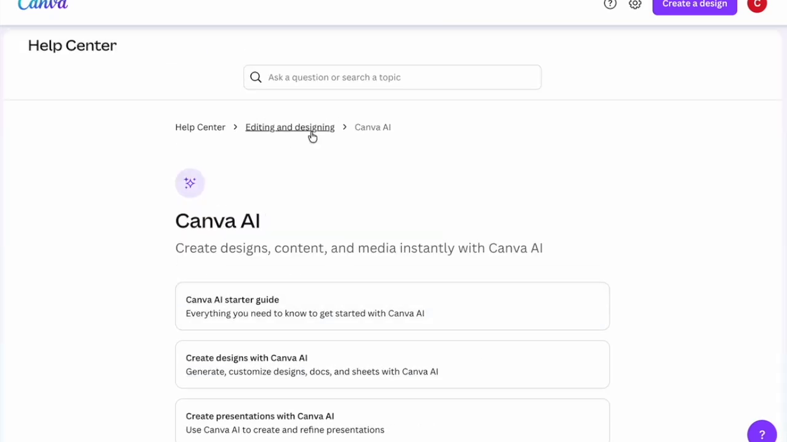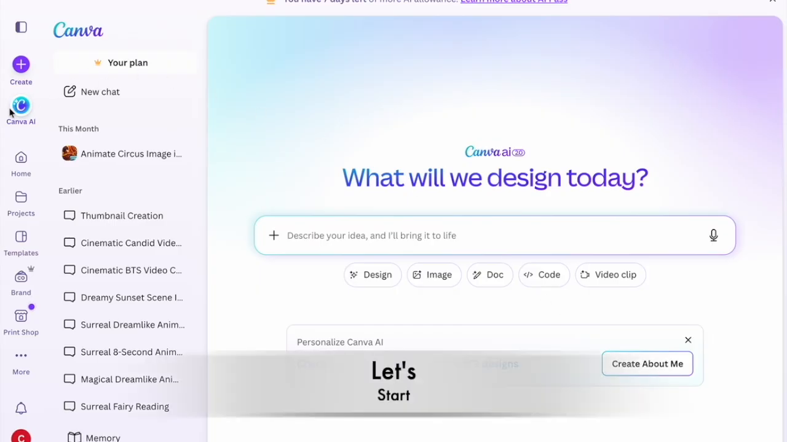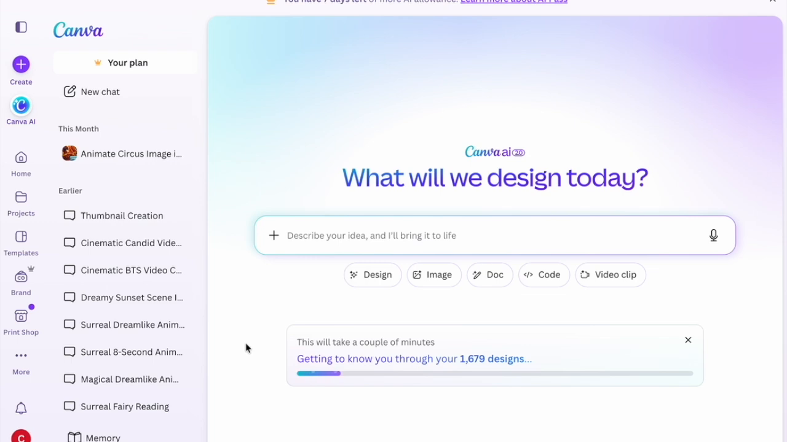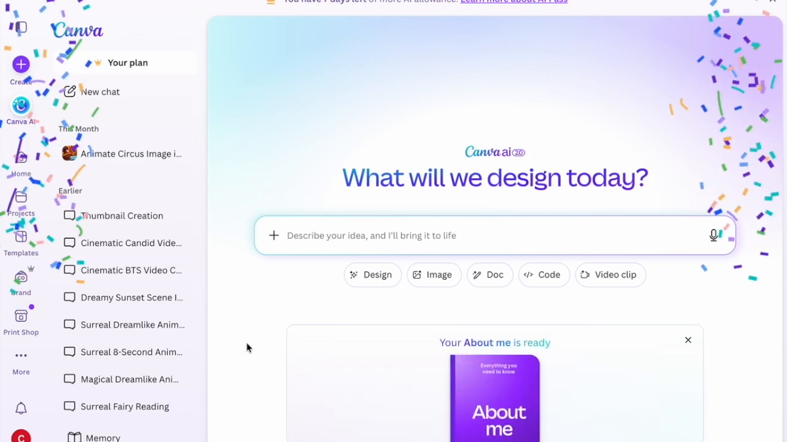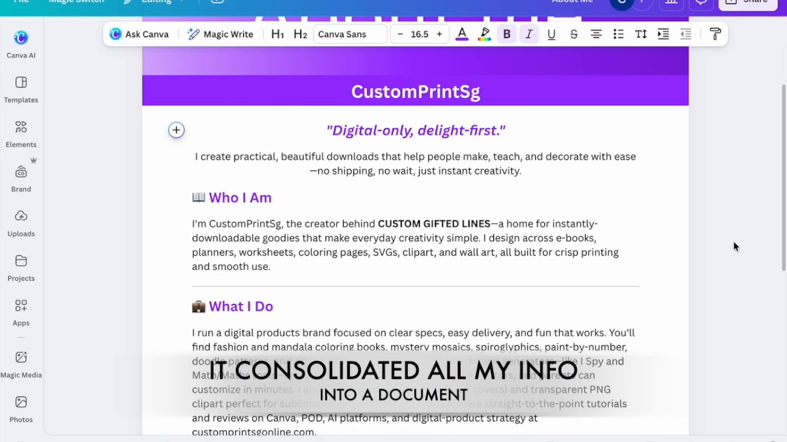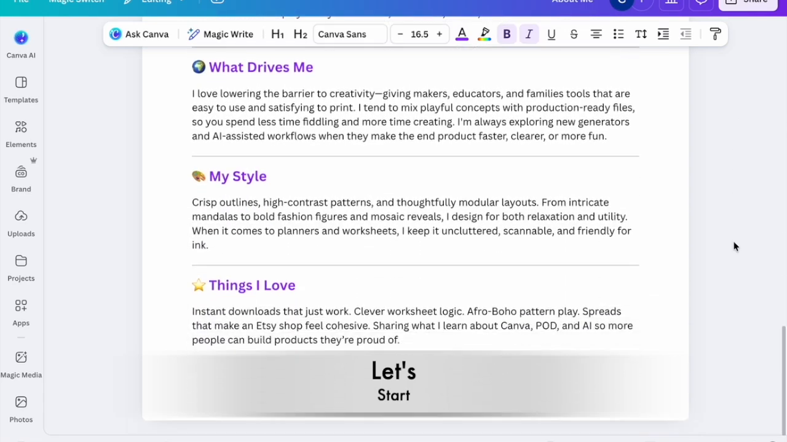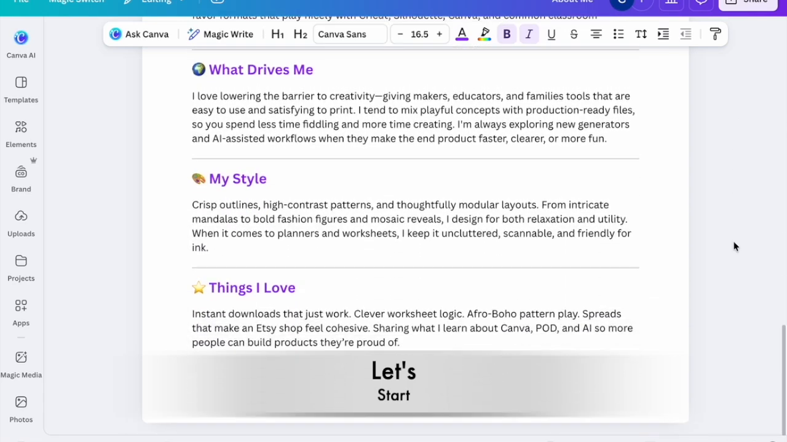Okay, let's click on Canva AI, and the very first thing I see is create your About Me page from your designs. And this is interesting because it says it's going to use 1679 designs that I have created in Canva. So this is not random AI, it's actually learning from everything I have already done. And just like that, it generated a full About Me page. What I do, my style, what I create, what drives me, and honestly, it is pretty accurate.